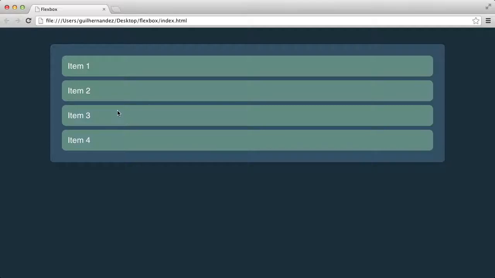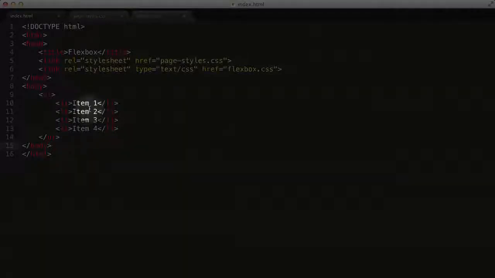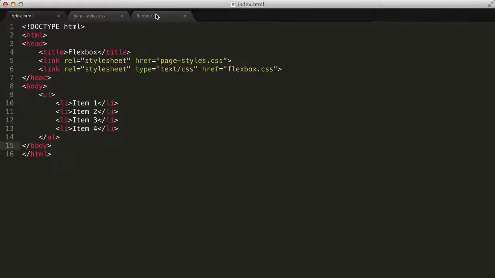They're laid out in a column by default, and I've added some quick and simple styles just to get us started here in our example. So in order for us to use Flexbox, we'll need to establish a flex formatting context in our page. And we'll go ahead and do that for the unordered list, since it's the parent element of the list items we'll be laying out with Flexbox.